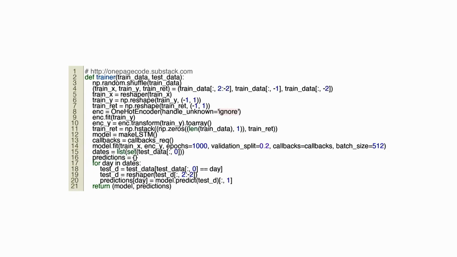First, the function trainer is defined with two parameters, train data and test data, which represent the training and testing datasets respectively. Then, the np.random.shuffle function is used to shuffle the training data in order to avoid any bias in the data. Next, the training data is split into three arrays using slicing. Train X is created by selecting all rows and columns 2 to the second last column. Train Y is created by selecting all rows in the last column, and train ret is created by selecting all rows and the second last column.